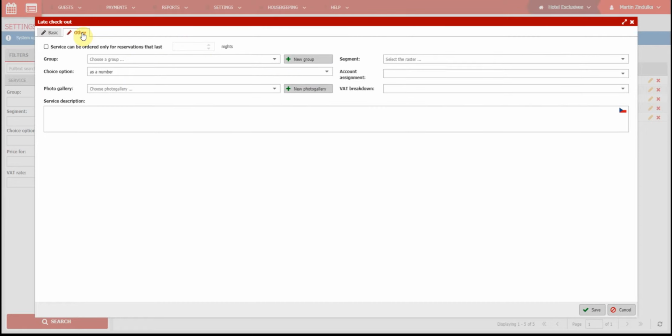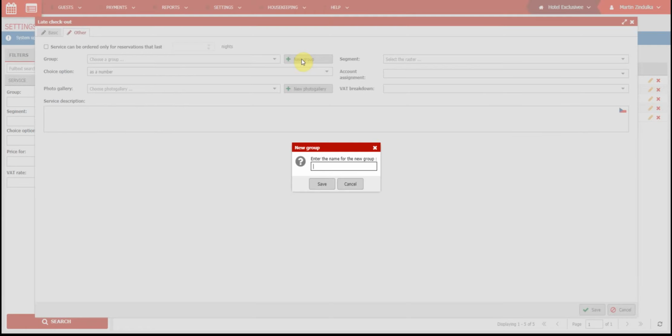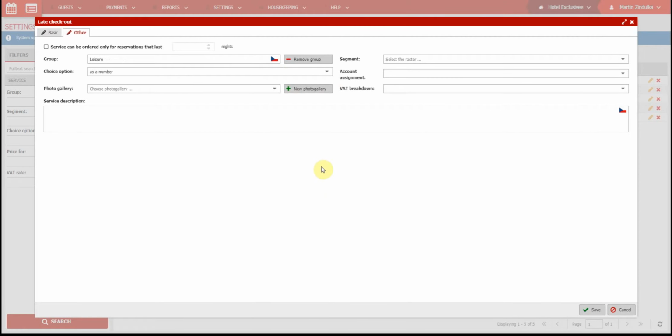Here you can set that the service can only be ordered if the reservation is precisely X amount of days. For all other reservations, this service won't appear on the booking engine. Services can also be merged into groups. This is useful if you have a lot of services and need to organize your service list. For example, you can create a group called Leisure, which includes services like wellness, bike rental, boat rental, etc.